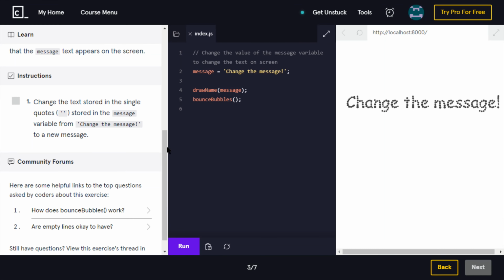Our goal is to change the text stored in the single quotes stored in the message variable from change the message to a new message. So, I'm not here to explain how variables work because I am terrible at explanations. I'm just here to show that if you want to start learning programming, some of these courses are a really good way to start. They try to make it fun and interesting. They try to explain things. They have this community forum on Codecademy. So just try stuff and see what happens.